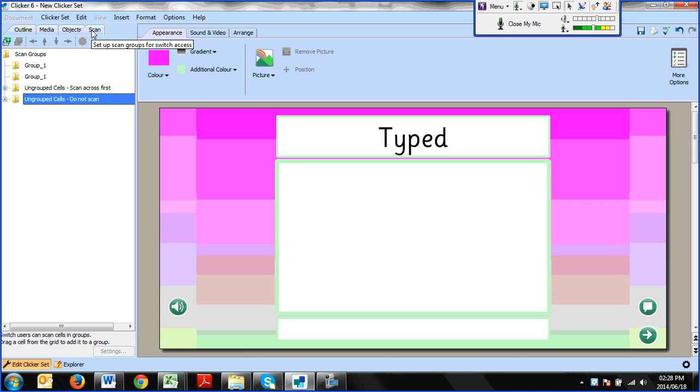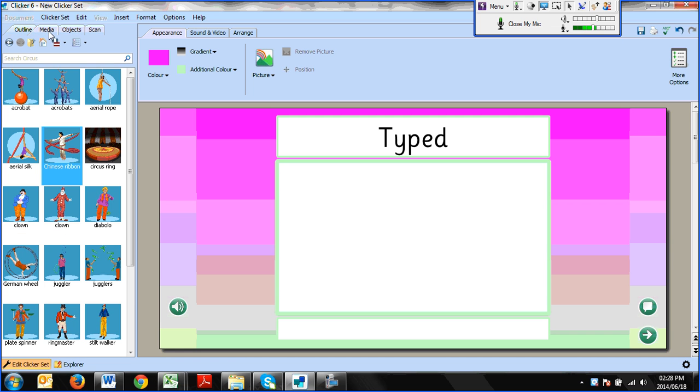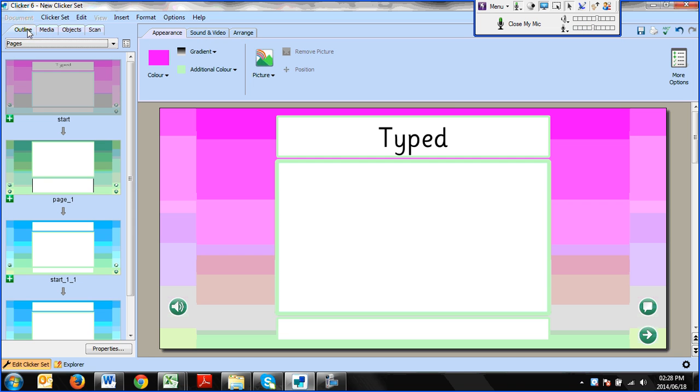You'll only need to look at that when you have a student that needs to use switch scanning. So they are using a switch to access Clicker, and we will help you and do training on that when it is appropriate. So you can leave that, but you'll only be working with these 3 tabs and all of the tabs at the top. Let's go back to our outline.